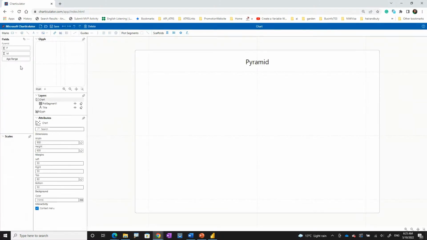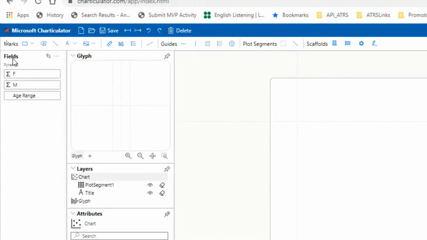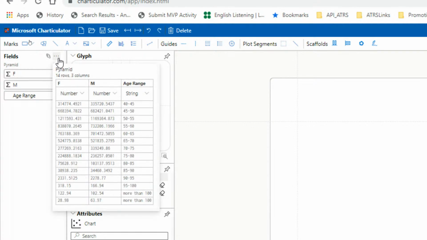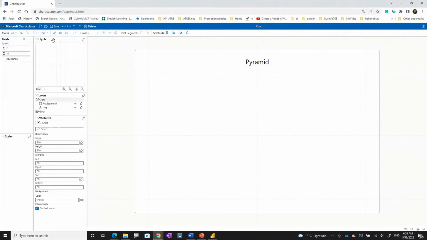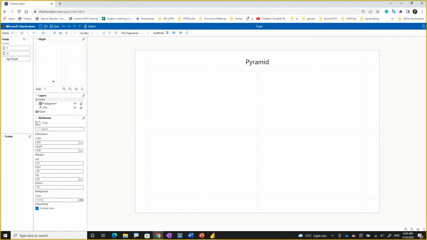As you can see, there are different places here. There's an area that shows the fields. You can see your data over here. In my example, I have sales information for female and male, and also I have the age range. The female and male are numeric, and the age range is a text value. So what else do I have here? I have a concept named glyph.